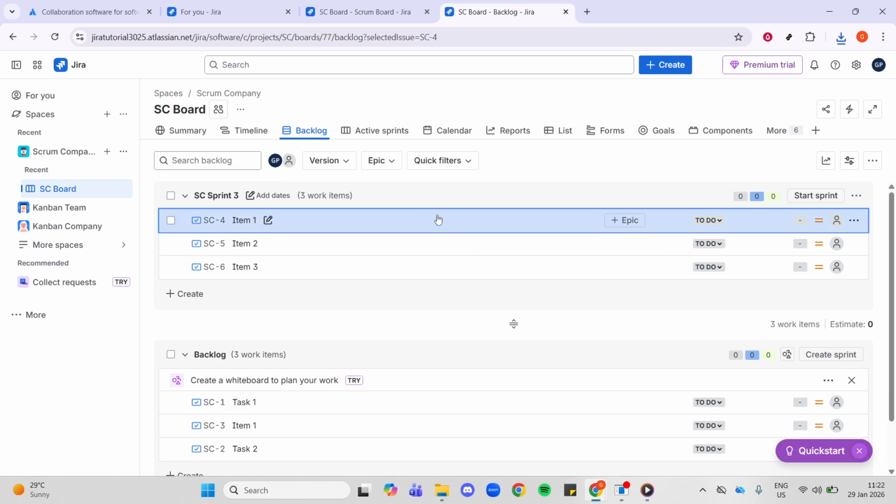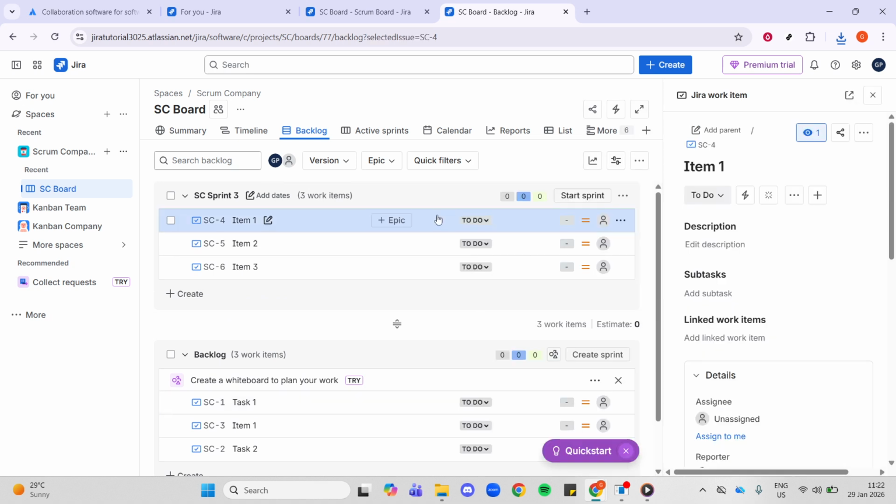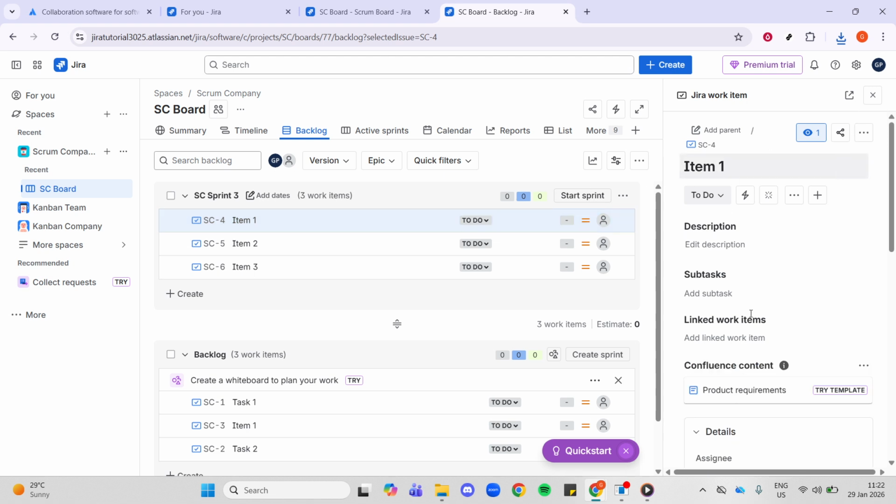Next, click the specific backlog item you want to export to Excel. This opens a details panel on the right side of your screen. In this panel, you'll see fields like summary, description, assignee, and status. These are the details that will be included in your export, depending on your selections in the next step.